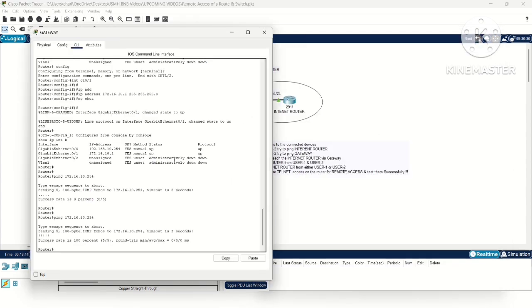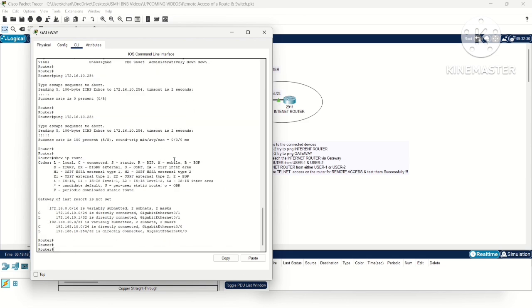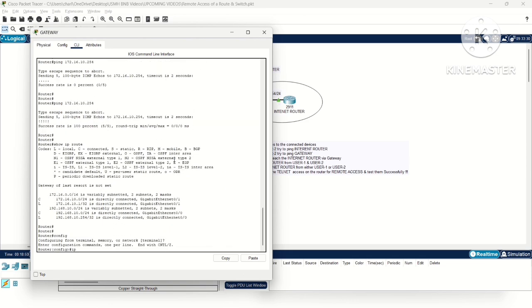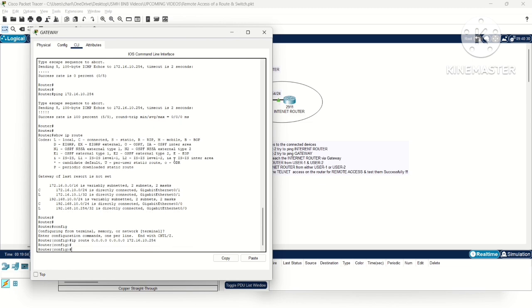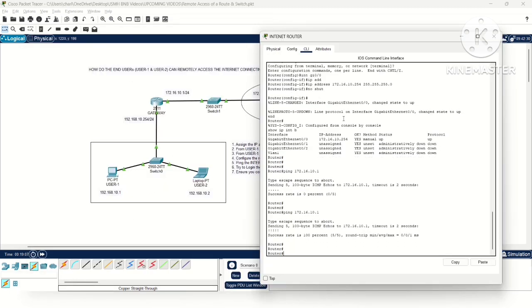Let's go to the router again and check the route. Why we are not able to reach the internet router from the user is because of the route. You need to provide the routes on the router so that we will get reachability to the internet router. Just put a show ip route and check, and then do a default route configuration to reach the internet.